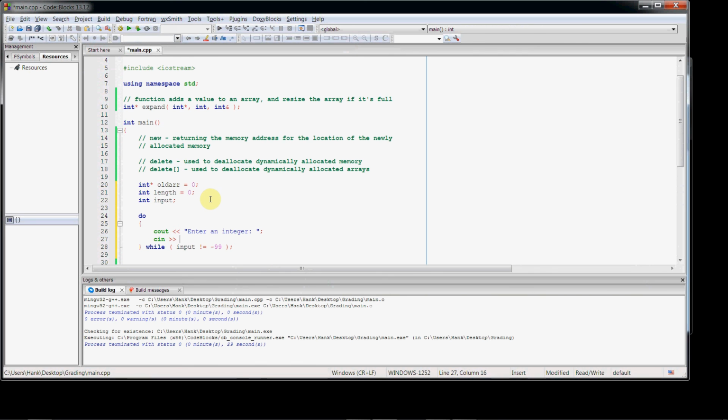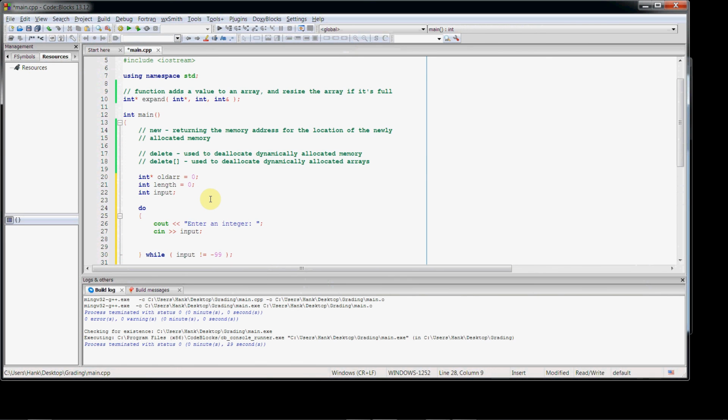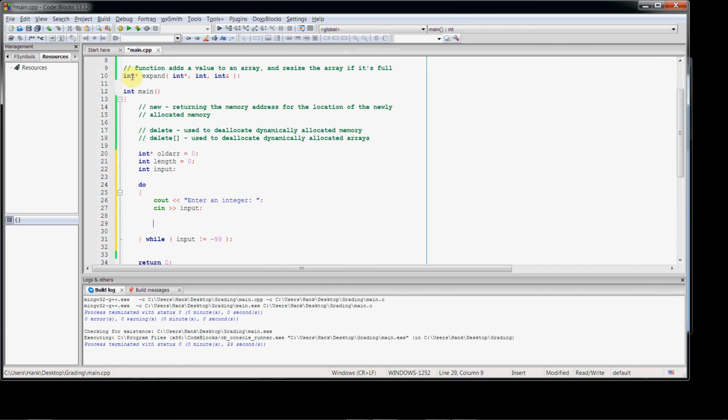Then we'll do cin input. And then we will call our expand function. Remember, it's going to return our newly created array. And we have to pass it the old array. We have to pass it the new value, and then we have to pass it the length. So old array is equal to expand of the old array, the new value, and the length.